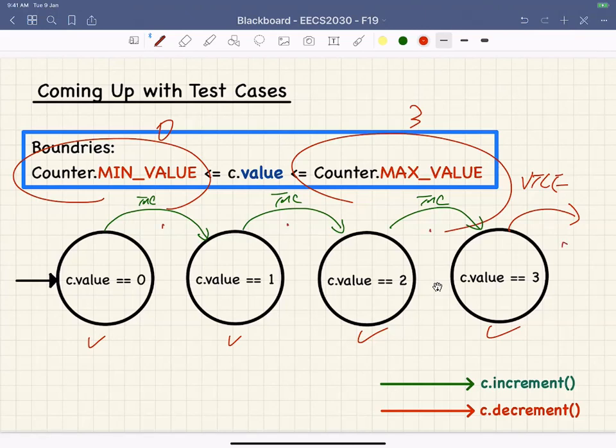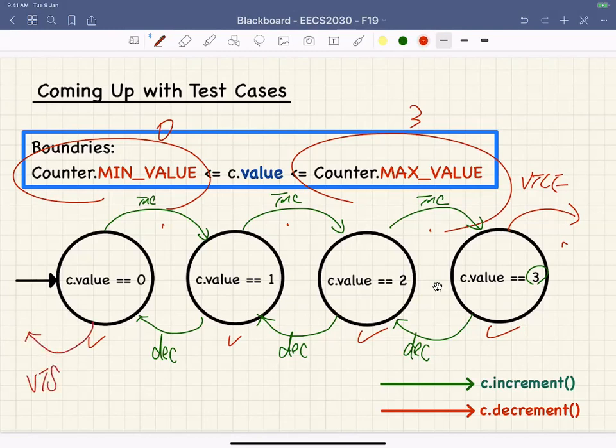Okay, let's go the other way. Once you are at the maximum over here, you may go for decrements. You might go for decrements again, and you might go for decrements again, right? And now, I may also call decrements, but that would be the boundary case in which from 0 to -1, that should give me a value too small exception. So in total, we have exactly 8.